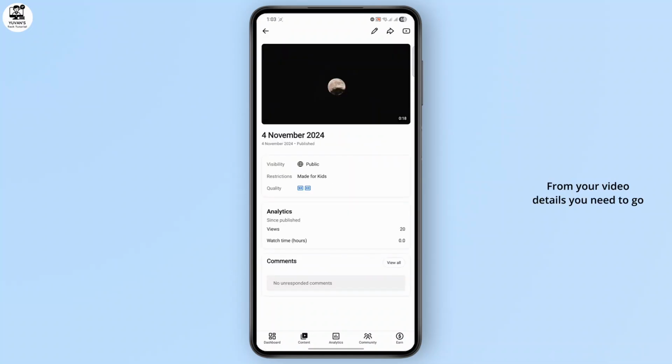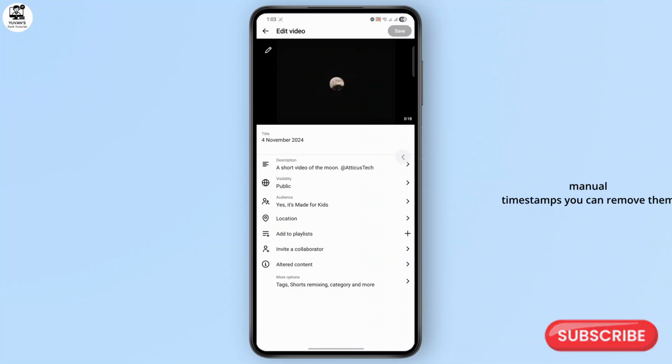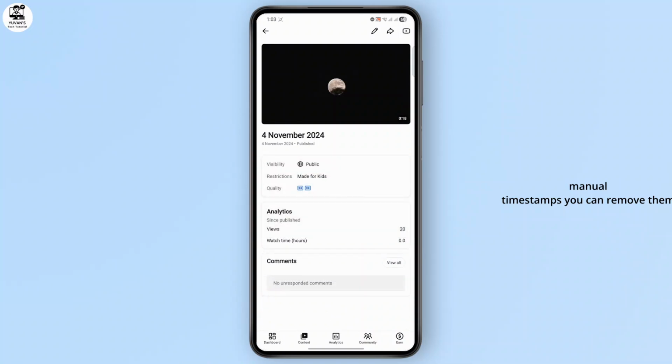And from your video details, you need to go ahead and enable the option for automatic chapters here. Tap on the edit icon at the top. Since this is a short video, I don't have that option, but you should have an option to easily enable the automatic chapters. And if there are any manual timestamps, you can remove them.